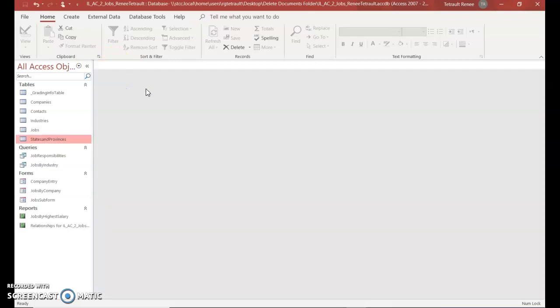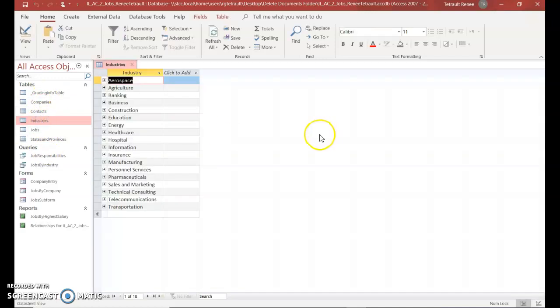So now we made all of our connections, and we're going to create sub data sheets. So the first thing we're going to do is double click the industries table. So the table industries, double click it, opens it up. To select everything, this button right here to the left of industry, when you click it, it selects all.